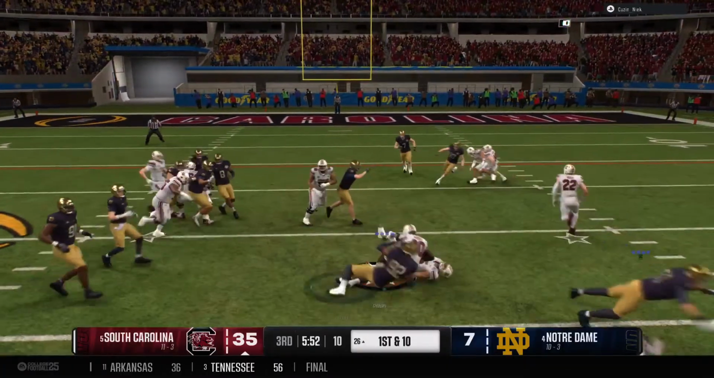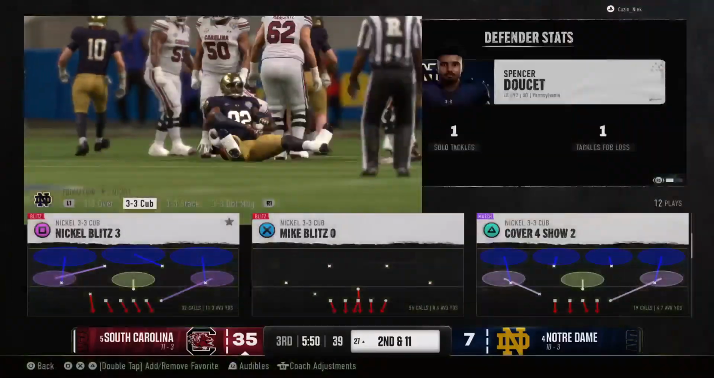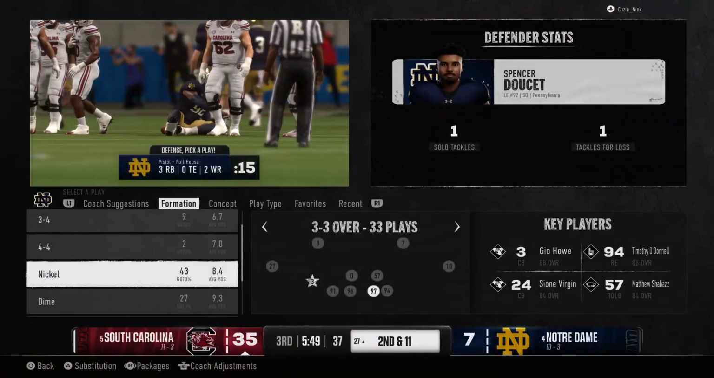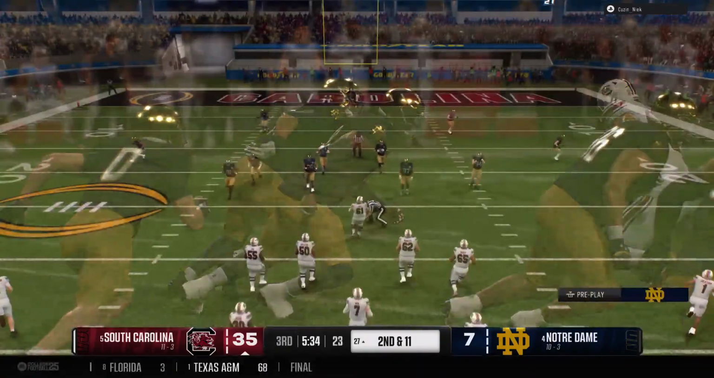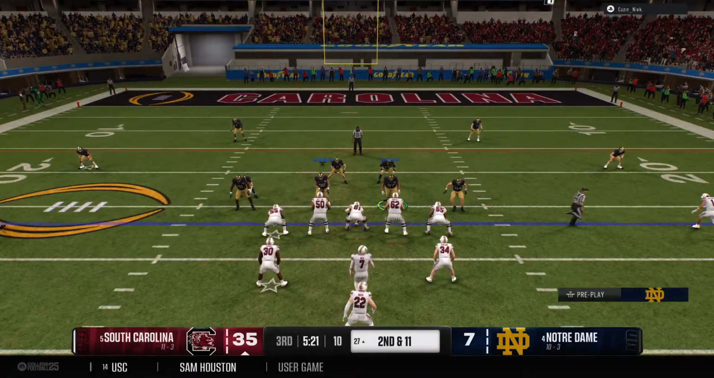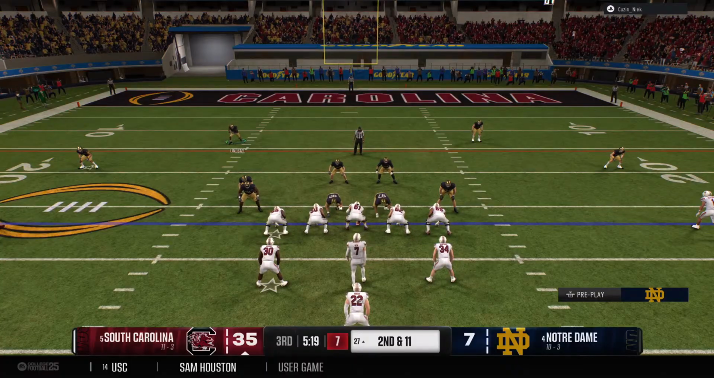And there's the handoff. They'll stop him behind the line for a loss of 1. Chris, they actually call a play that goes in the wrong direction. It seems like everything they've called has worked out, whether it's on the ground or through the air. And this time, the defense steps up and makes a play.